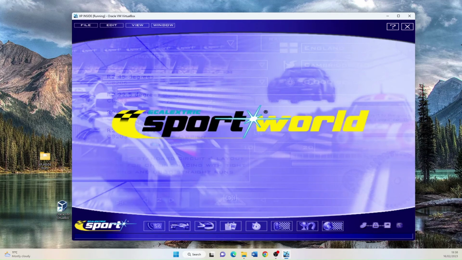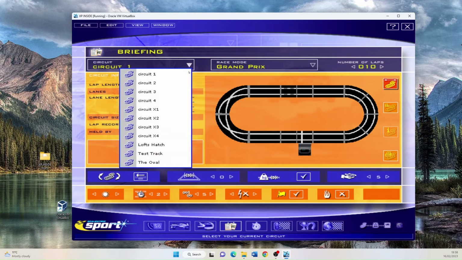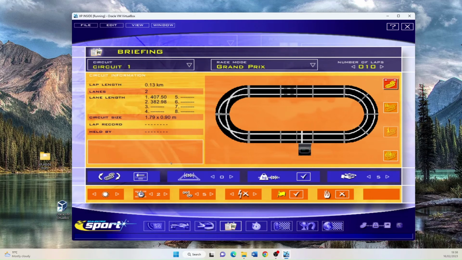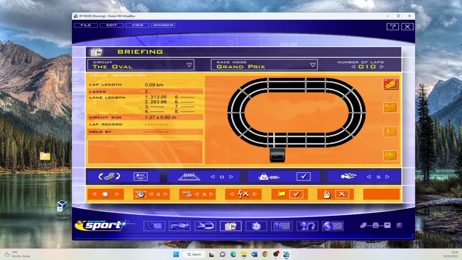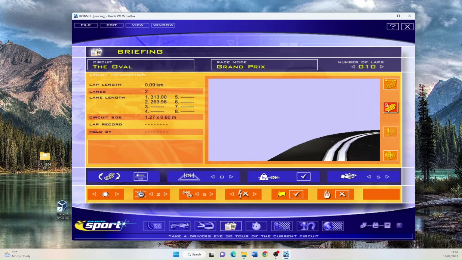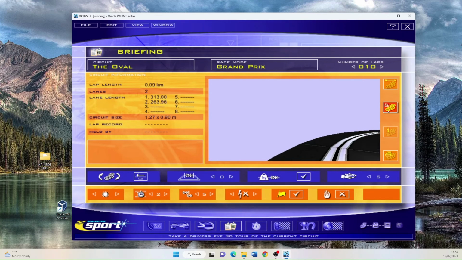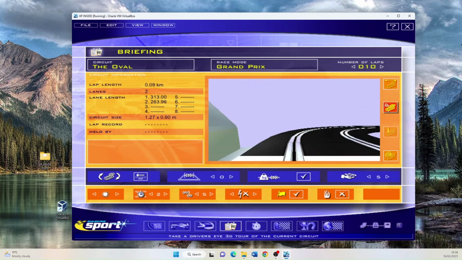So now when we go into the race setup, we've now got the option of adding in our track. The oval. There it is. And we can take a 3D tour of our track, which will be pretty boring because we haven't added in any scenery or any of the effects, which I will cover in another video.